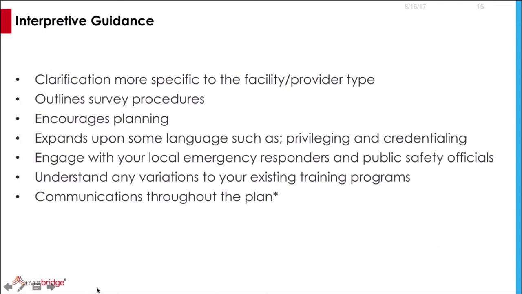Understanding that any variations to your existing training programs are a little bit better defined in the interpretive guidance. And then lastly on this slide, communications throughout the plan. Communications is a key element that parallels each of the areas and should be taken very, very seriously.